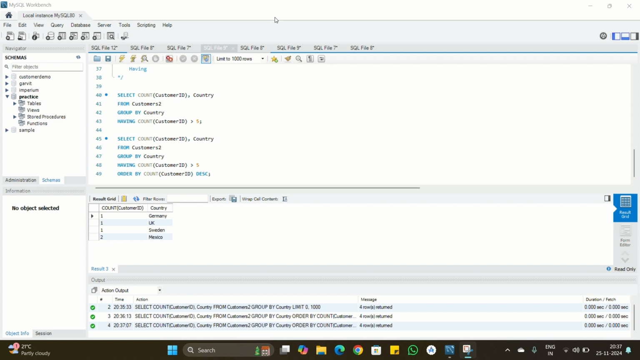One very important note for the HAVING clause is that HAVING cannot be used without GROUP BY. If you are not using the GROUP BY statement, you cannot use the HAVING statement either. It will throw an error. So we always require the GROUP BY clause while using the HAVING statement.